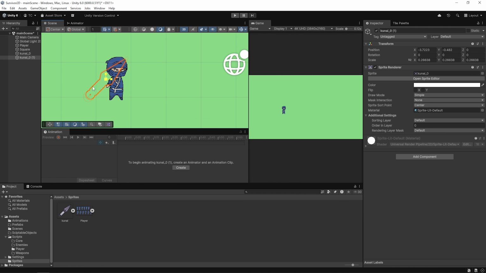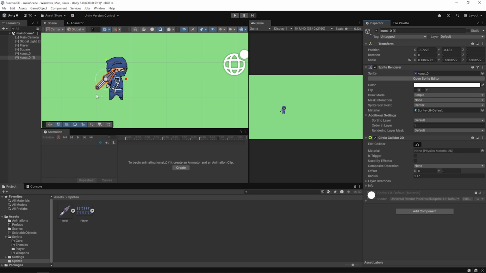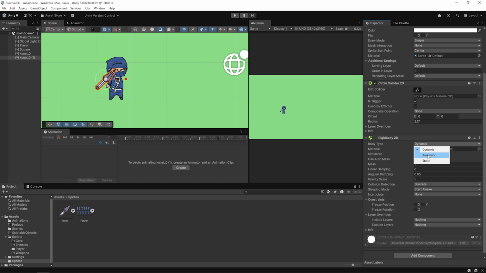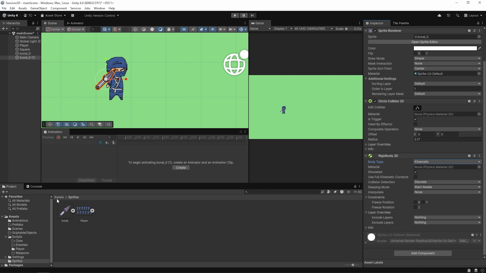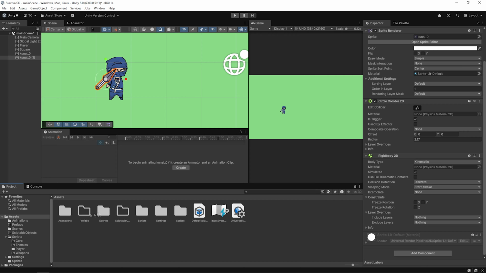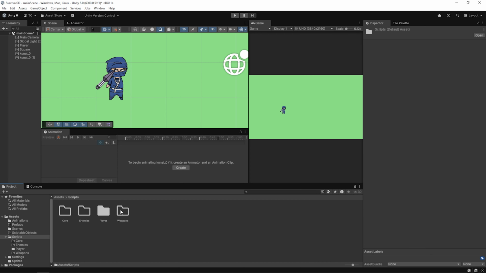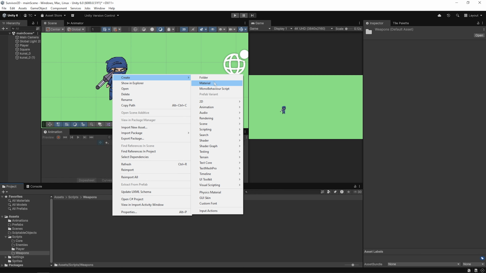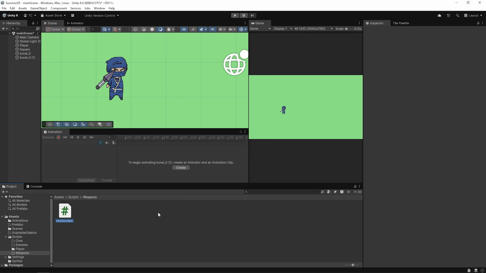Inside the sprites folder, I'll select a small projectile sprite. Anything round or bright works for testing. Drag it into the scene, rename it to bullet, and let's add a Rigidbody 2D and a Circle Collider 2D. Make the Rigidbody kinematic and the collider a trigger. Then I'll create a scripts, weapons folder, and add a new script called Kunai. Let's open it.